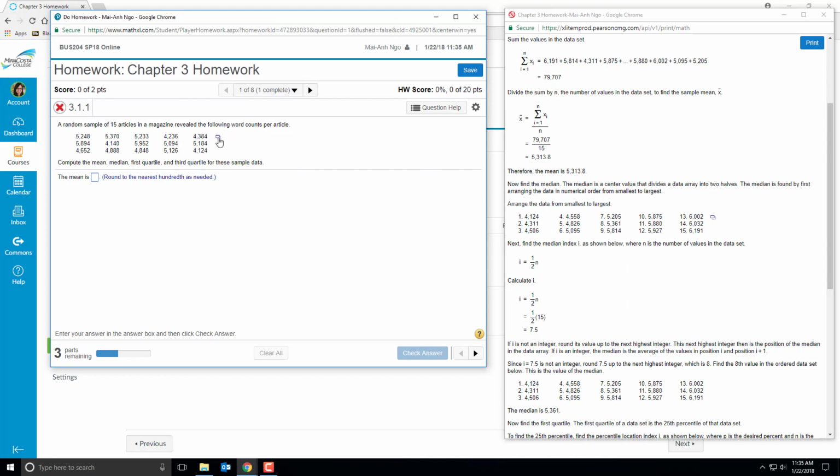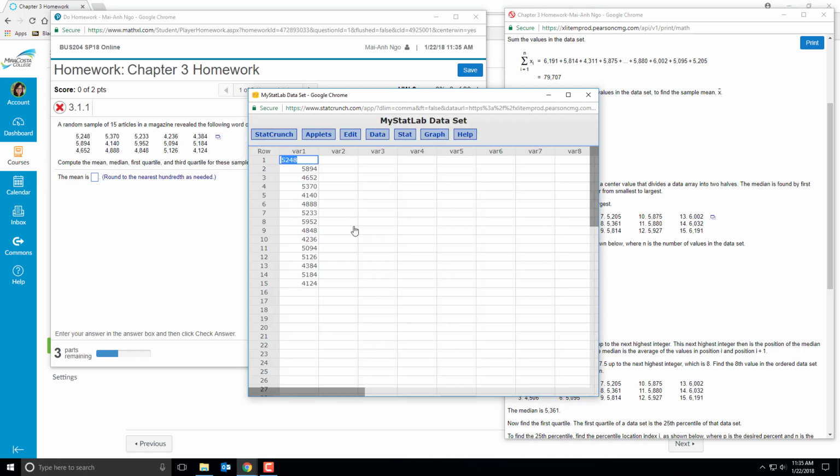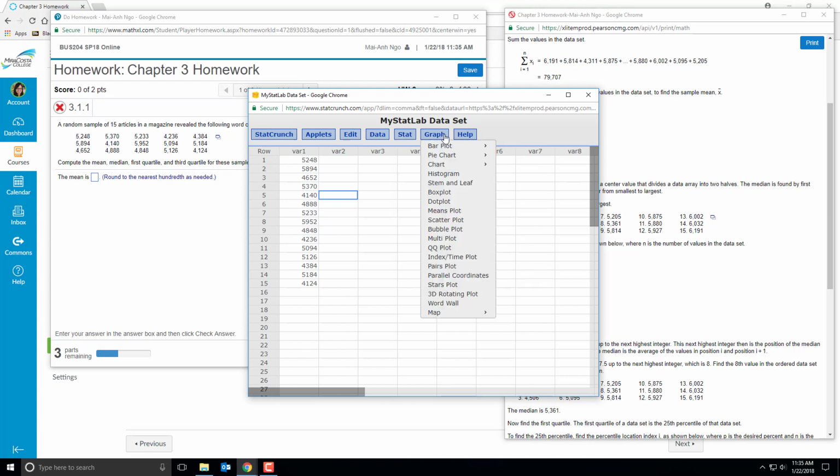There's this little icon with the boxes here. What that does is it will take the data and import it into either StatCrunch or Excel for you to use. So for instance, if I click Open in StatCrunch, it takes my data and puts it right into the StatCrunch tool. And so you can take a look at this. It'll help you calculate different things. Maybe you want to graph something.